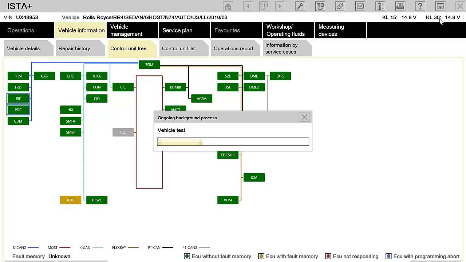And KL30 would be clamp 30. We need 15 volts, but above 13, because this is the alternator range on the battery B plus side. And this is also battery terminal 30. Whenever the car engine is running, the alternator will reflect the same voltage on terminal 15 as it does on 30, and so on.